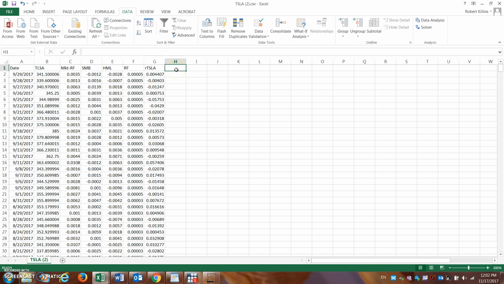So now we have the returns for Tesla, but now we need the excess returns for Tesla. So what's the excess return over the risk-free rate? That's easy to do. We have the returns on Tesla here minus the risk-free rate over here. Enter. Now this is going to give us our excess return measures for Tesla, and we're going to need that for the CAPM model to calculate.